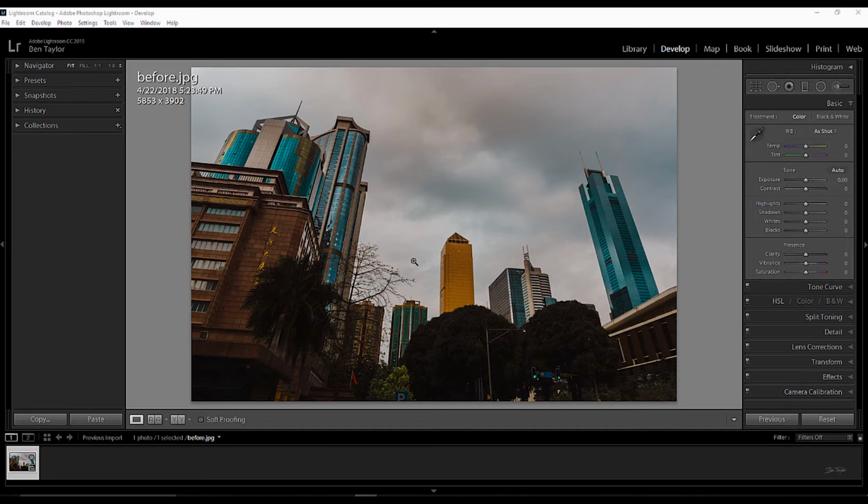So I'm going to just look at this image quickly and decide what I want to do with it. So the first thing I can see in this image is that this area down here is very dark and it's nearly impossible to see any detail in the trees and kind of the buildings at the bottom.